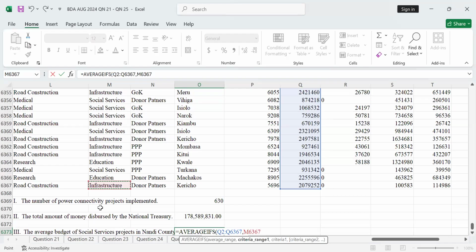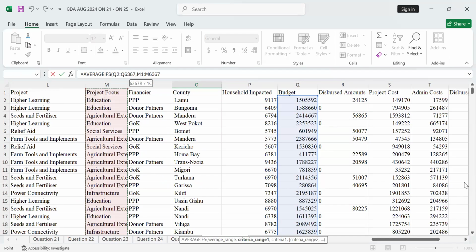I can also control shift page up to select that particular part of the project. I want the project there. Once you do that, you put the comma. From the project, what do I want is for social services, comma.